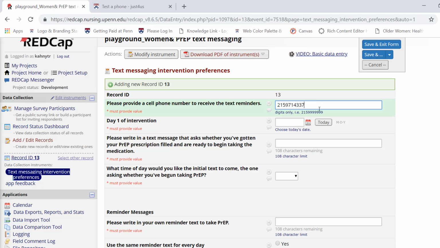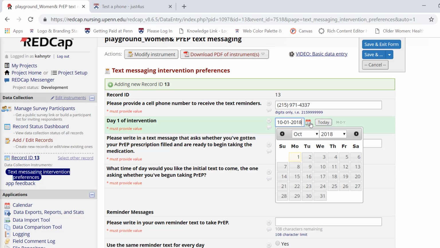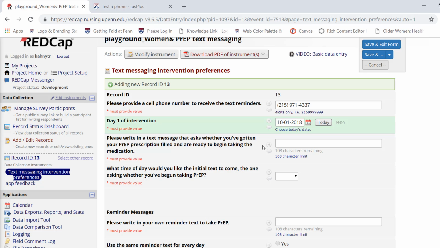Then, ask the participant to provide a date for the intervention so that they can start receiving the text reminders. You can click to choose today's start date, or you can click the calendar for more options. Next, ask the participant to specify a text reminder asking whether or not they got the prescription filled and are ready to start taking the medication.